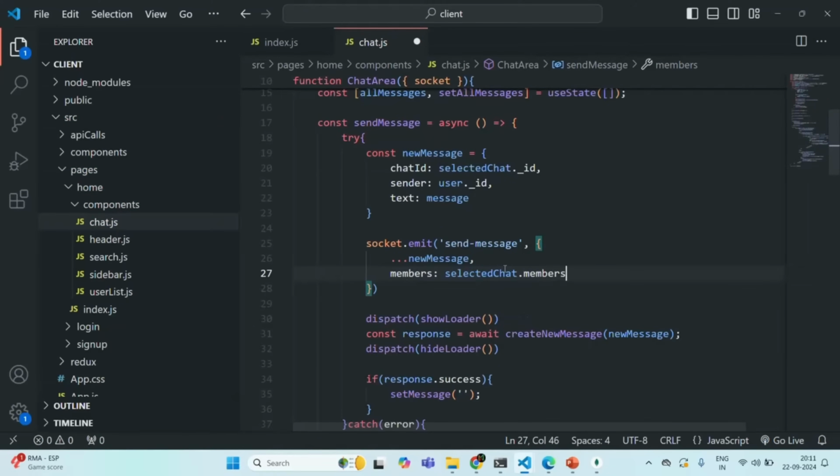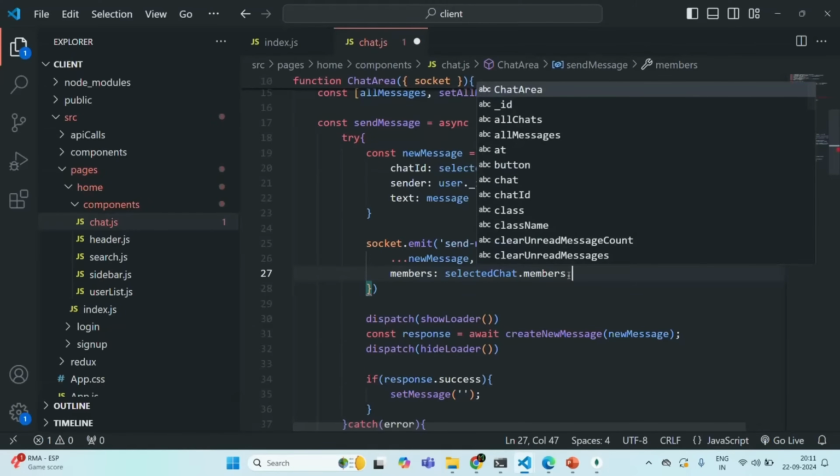This selected chat is basically a chat object, which also has the members array, which contains the complete user objects of that chat. So if the chat is between John and Mary, this members array is going to store the John object and the Mary object. Now in this members array, we don't need the complete user objects. We simply need the user IDs of those users who are part of that chat.